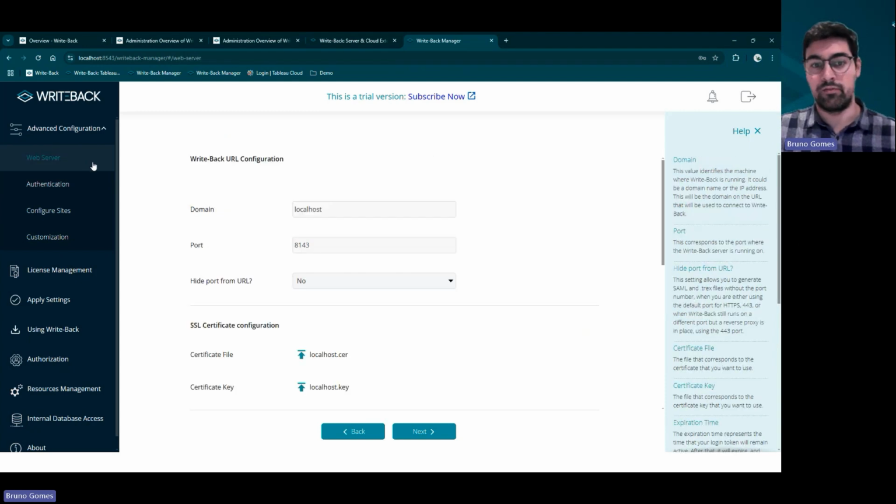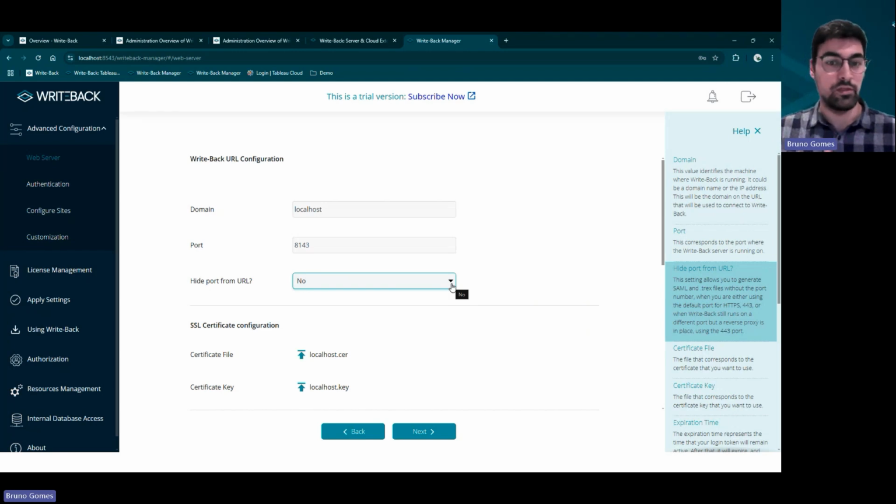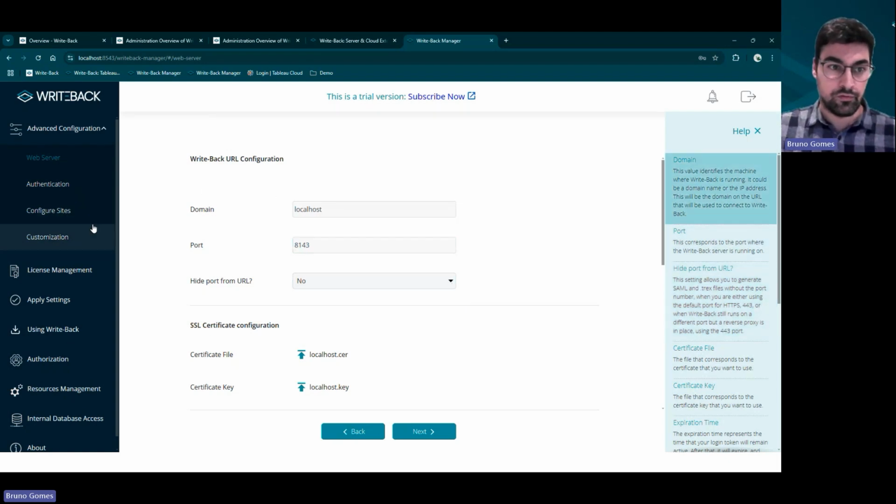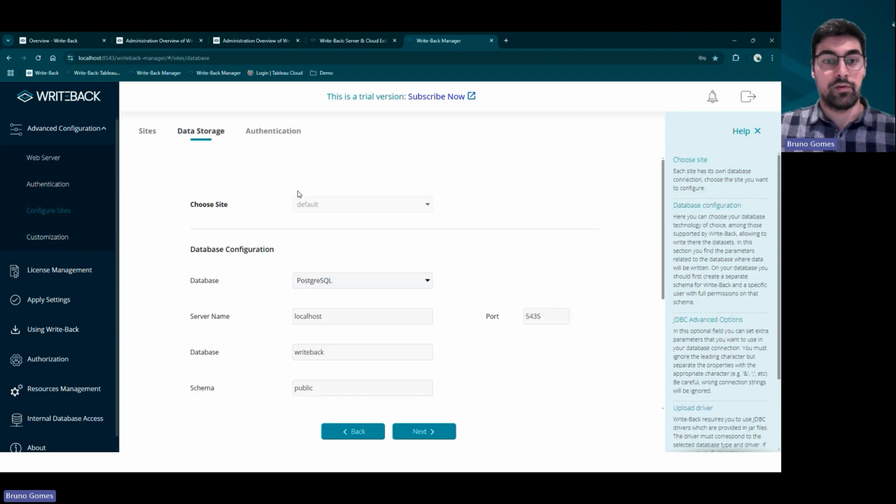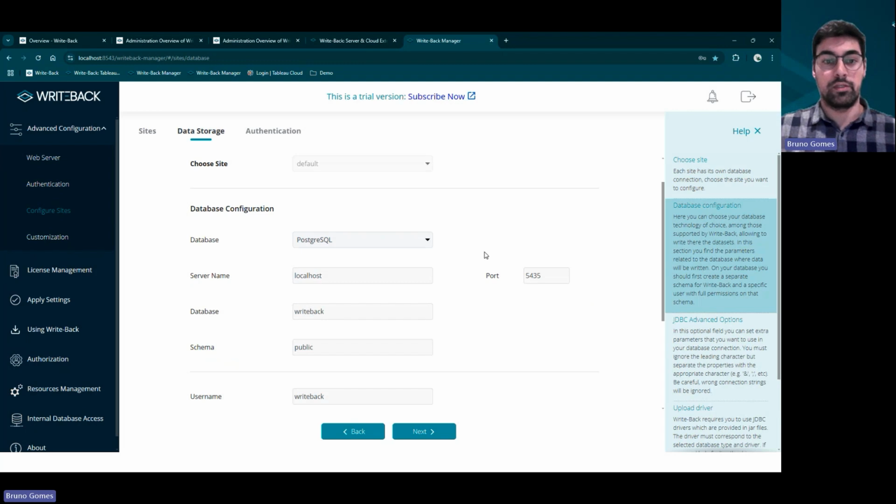Because this is a local environment, I'm using a local host server, but typically these would be your final write back domain, something like writeback.com or writeback.company.com, where you would have your certificates to run write back. Of course, these would be if you run on-prem. If you do use write back cloud, that process is simplified because you don't have to host your own server. However, you do have, of course, to provide your database over here, your database connection details.